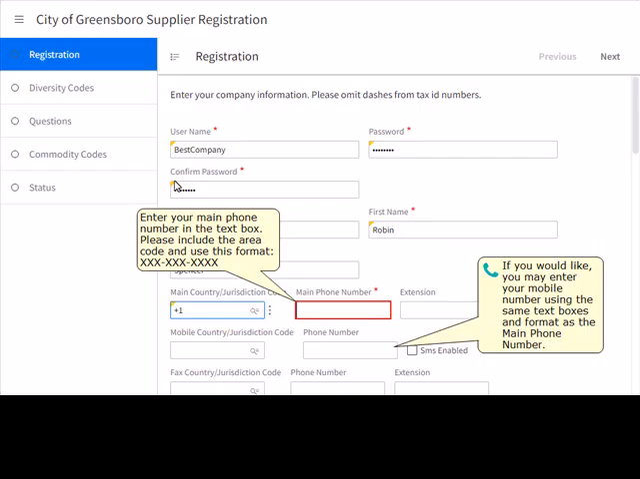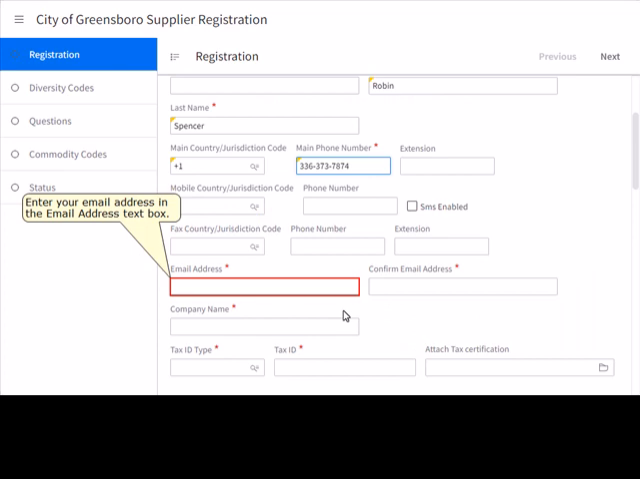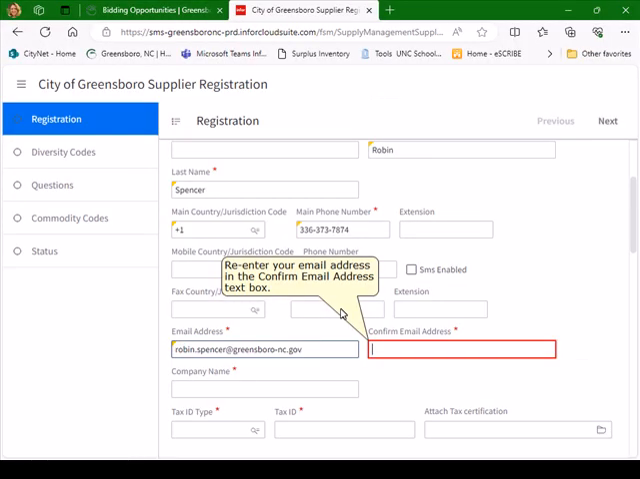Enter your main phone number in the text box. Please include the area code and use this format, XXXXXXXXXX. If you would like, you may enter your mobile number using the same text boxes and format as the main phone number. Enter your email address in the email address text box. Re-enter your email address in the Confirm Email Address text box.